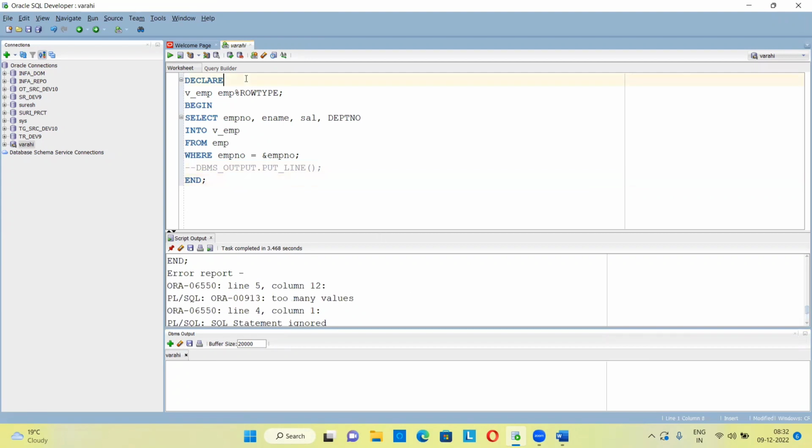What is this line number 5? Let's see, 1, 2, 3, 4, 5. Line 5 is nothing but the INTO statement. So there is an error at the INTO statement, line number 5. And the error is too many values. There is nothing much to understand about that error. It's clearly telling too many values.